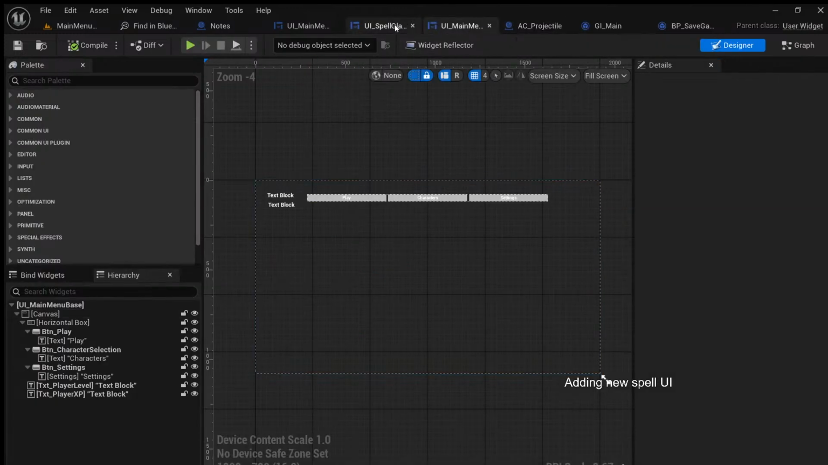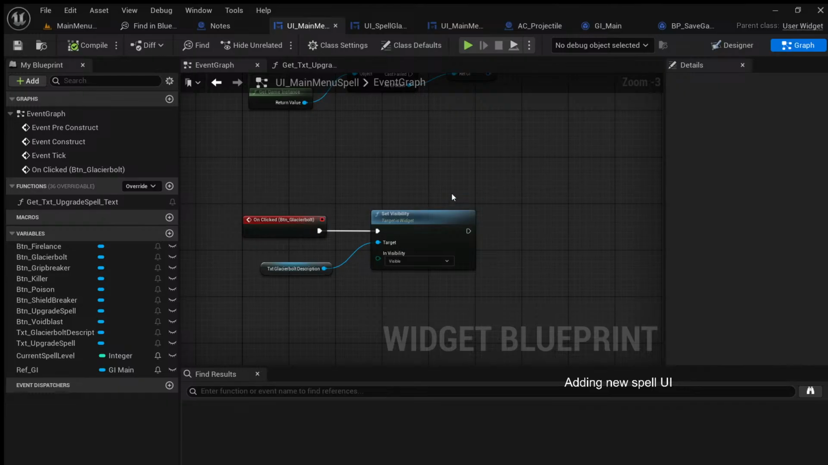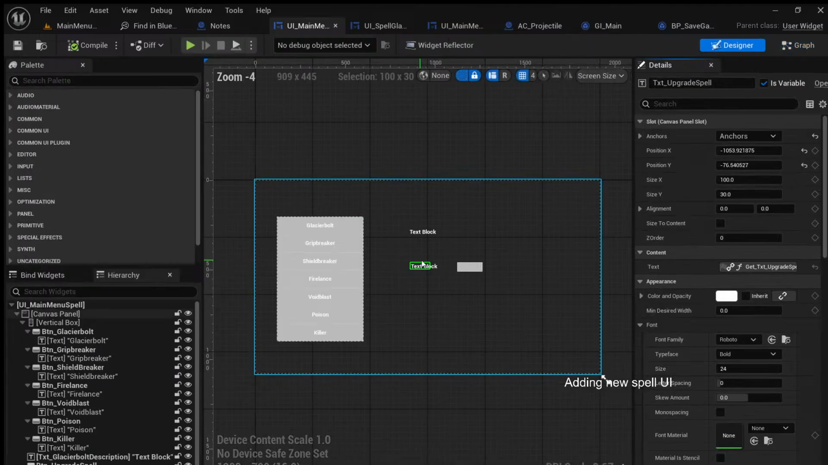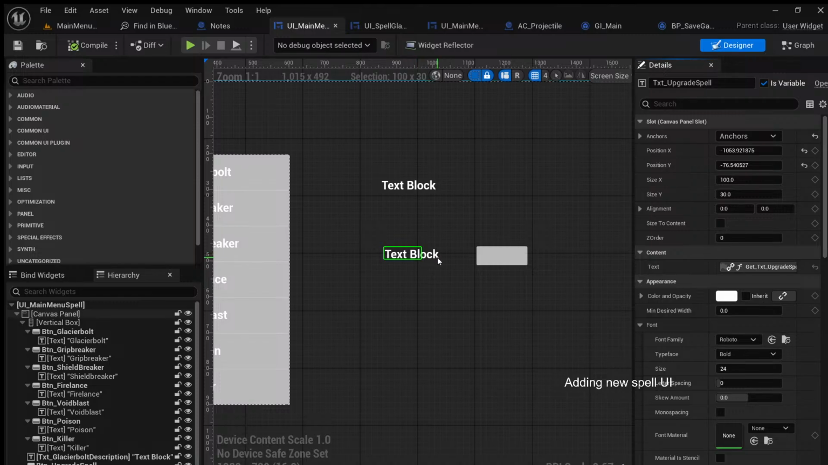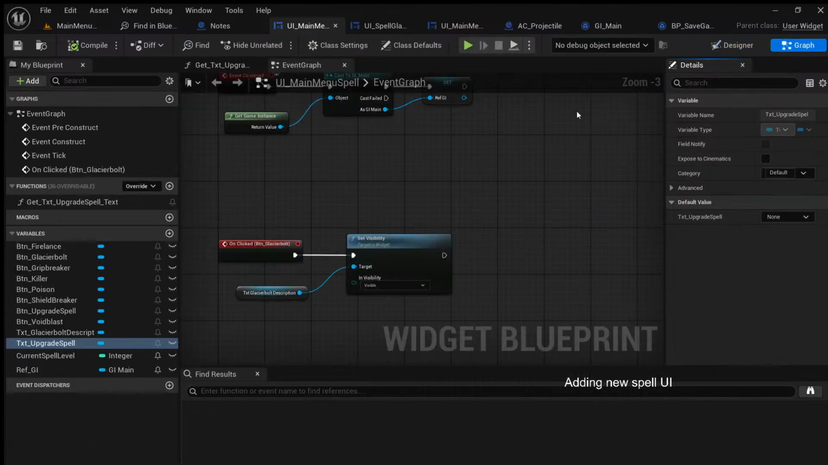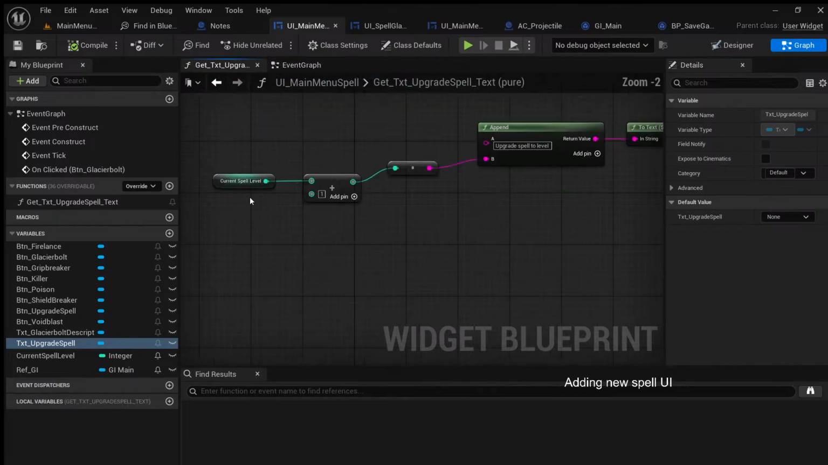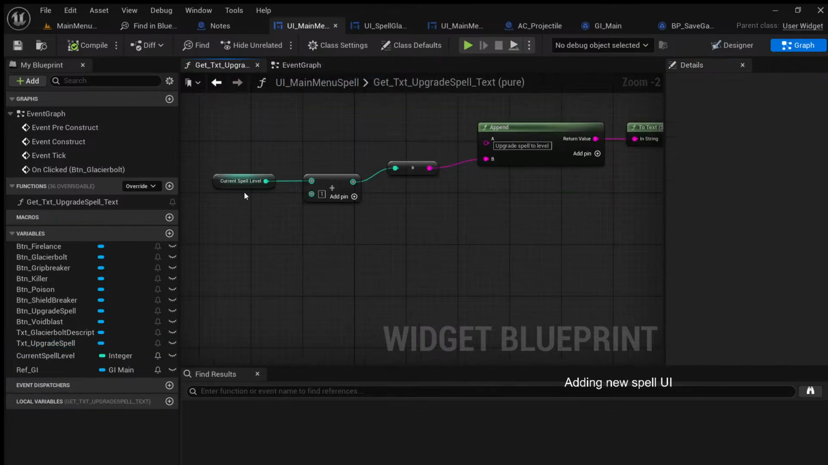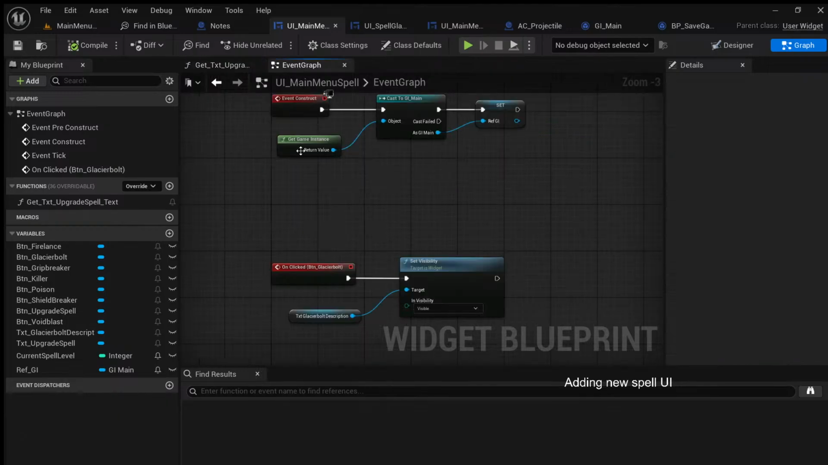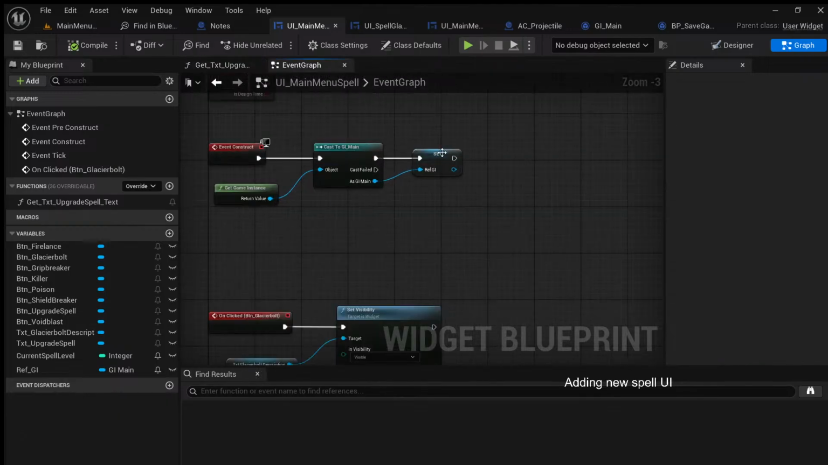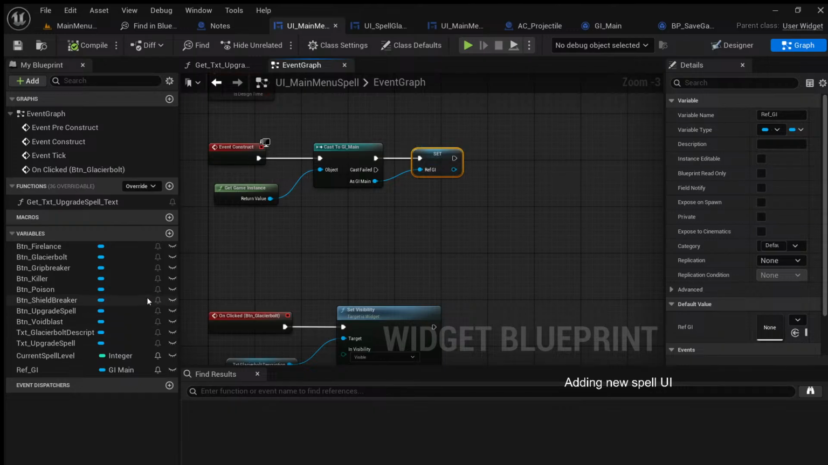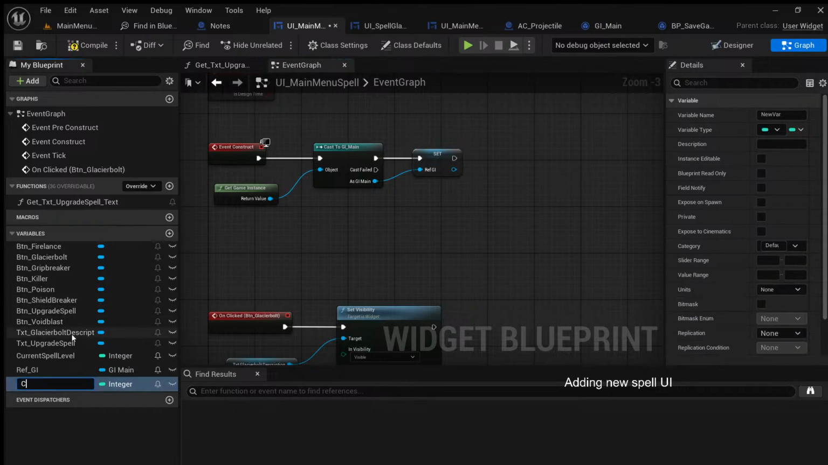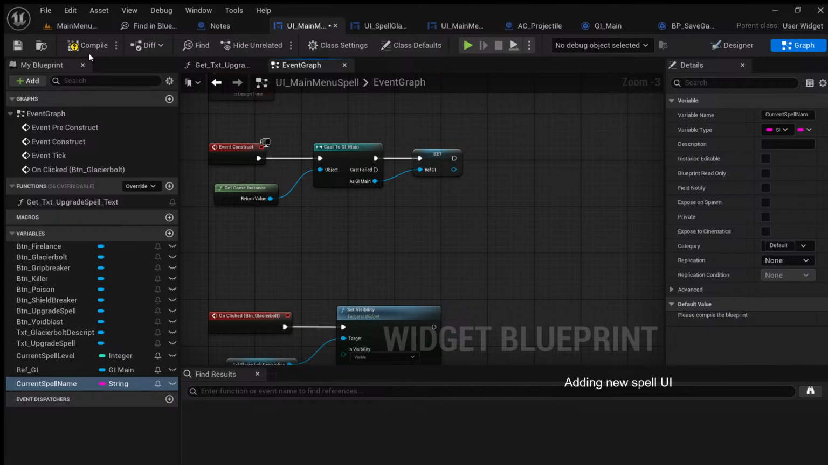In our UI for our spells, what we wanted to do is show here the next level for our spell, which is why we created a binding here with a variable that we called current spell level. The current spell level, we are going to get it in ref.gi. We're going to create a new variable, which is going to be current spell name, and make it a string.